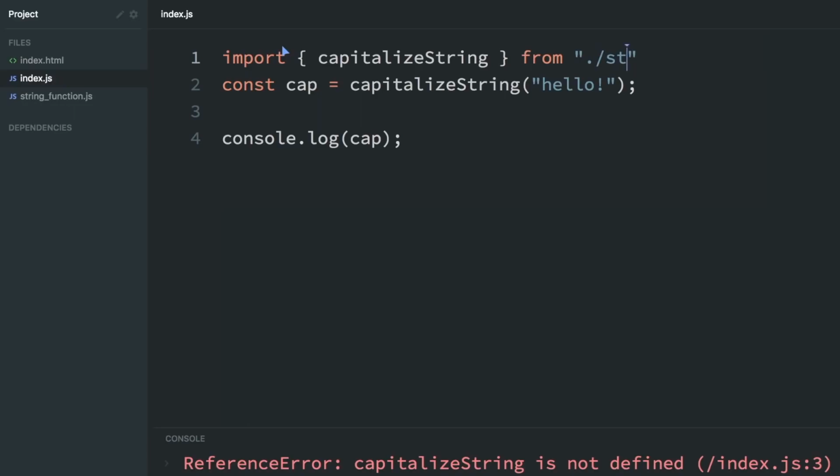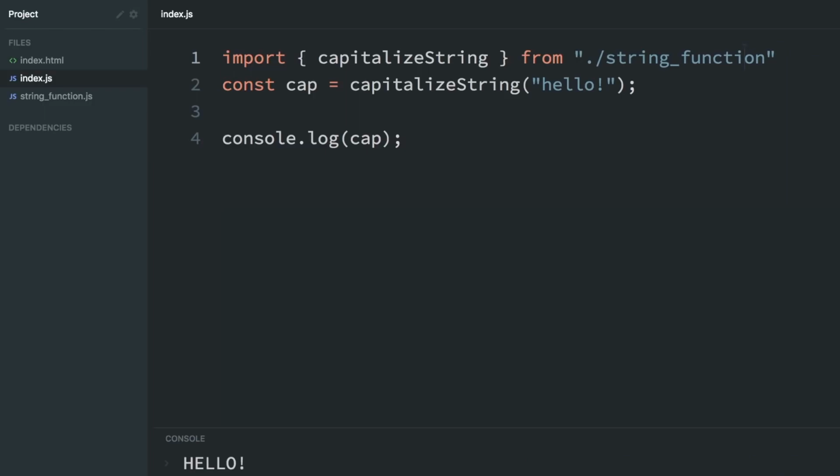file name, string function. Now, the file name has a .js after it, but that's assumed. So you don't have to put .js. You can just put the file name without the extension. So if I run this, you can see hello in all capital letters. It successfully imported this function from the other file, and we used it in this file.